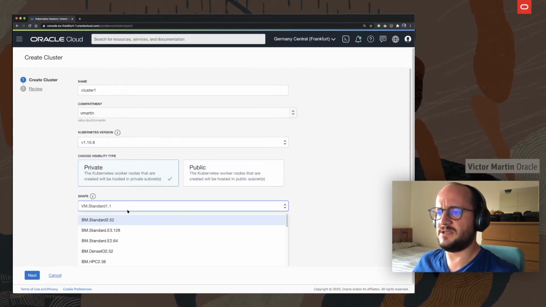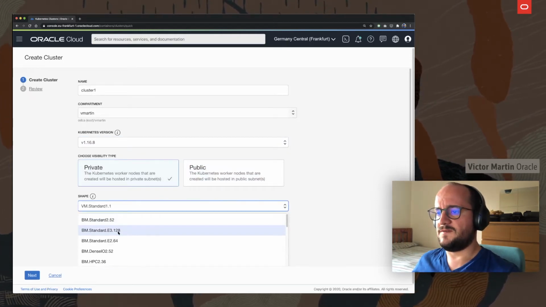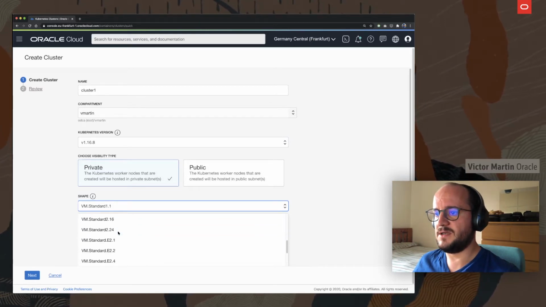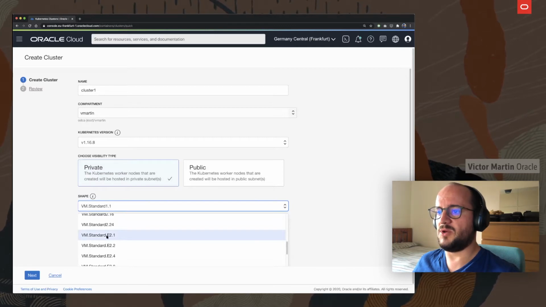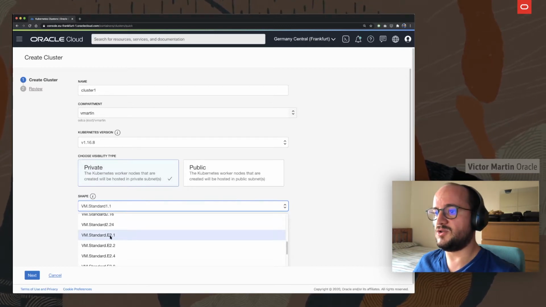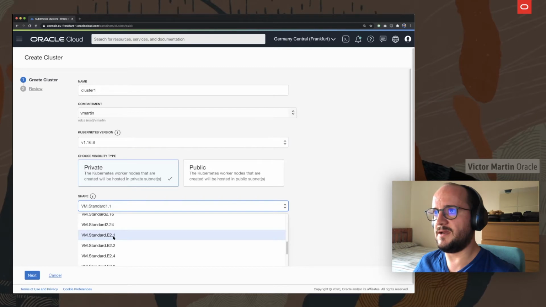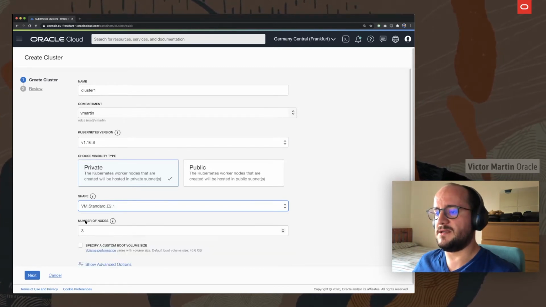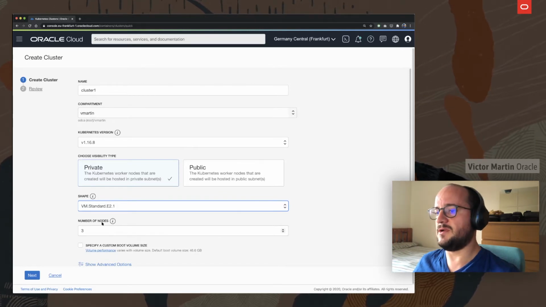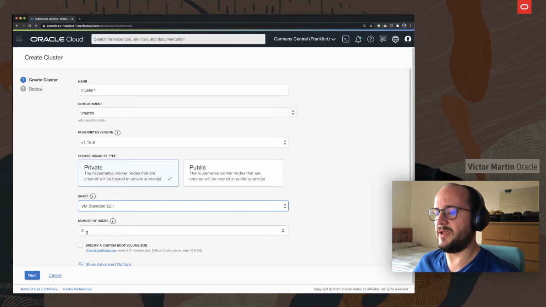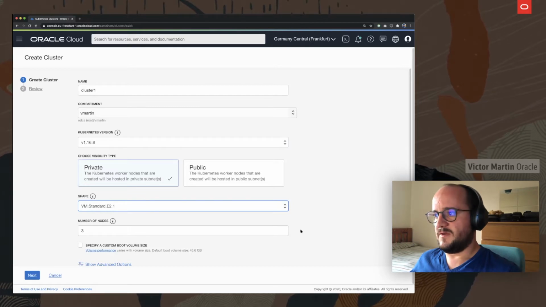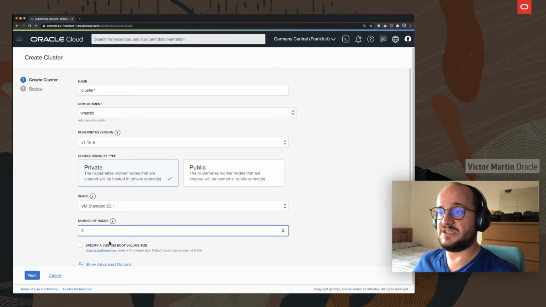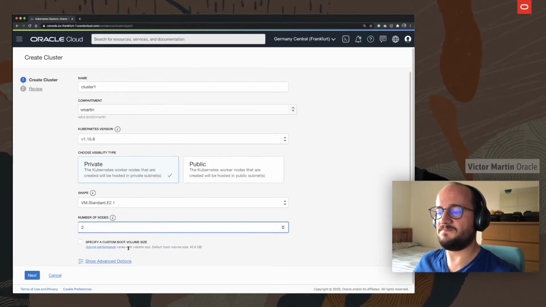Then the shape. In the shape, you need to choose one. For testing purposes, you can select one of the smallest versions that we have. So I recommend you to go for the virtual machine standard E2.1 that contains 8 gigs of RAM and 1 CPU. And then it's asking for the number of nodes, and the number of nodes in my case is going to be 3. You can definitely change that to the number that you want, but initially for testing purposes, 3 is kind of a standard good number.